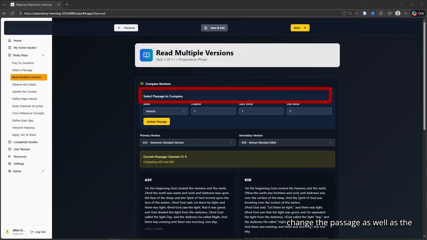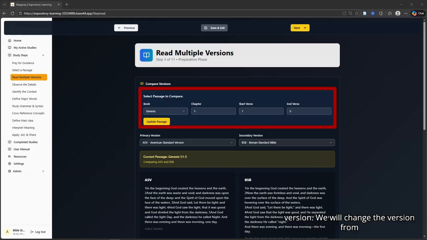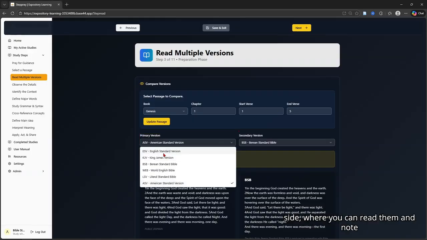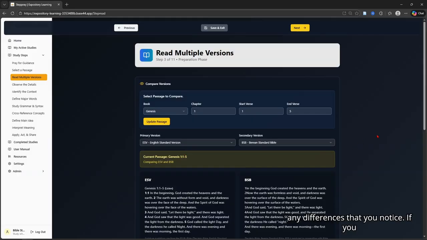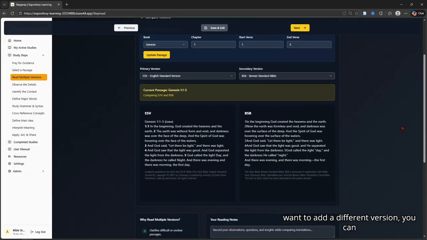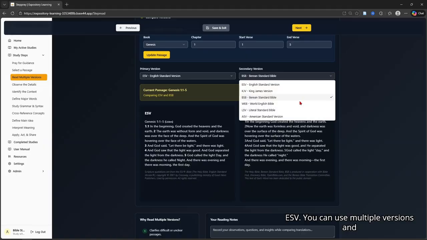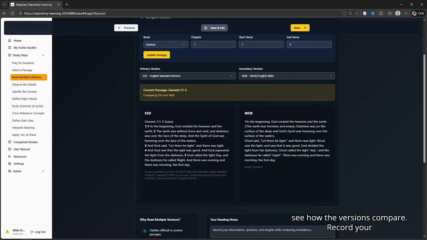Once you select your passage, click Next, and you are taken to the Read Multiple Versions step, which is Step 3. Here, you can change the passage as well as the version. We will change the version from the ASV to the ESV, and it will load. Now you have the two versions side by side, where you can read them and note any differences that you notice. If you want to add a different version, you can do that as well. Let's add the World English Bible and compare it with the ESV. You can use multiple versions and see how the versions compare.